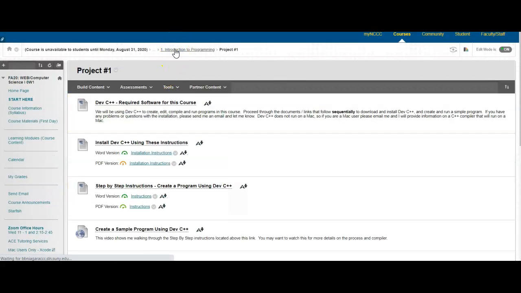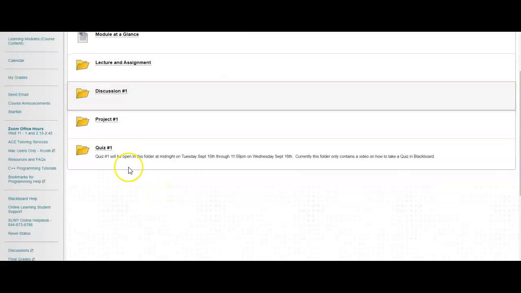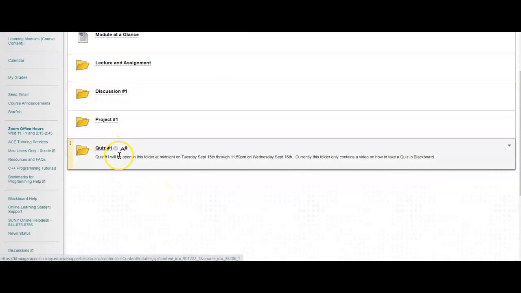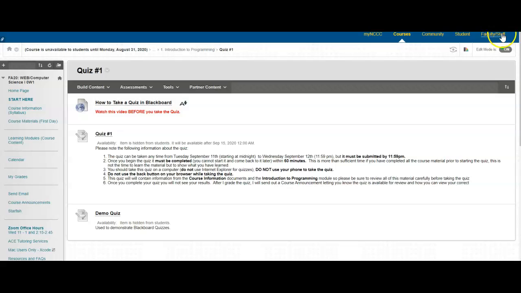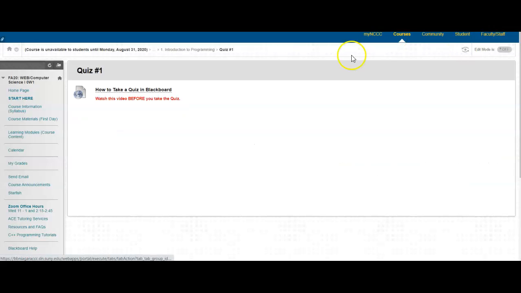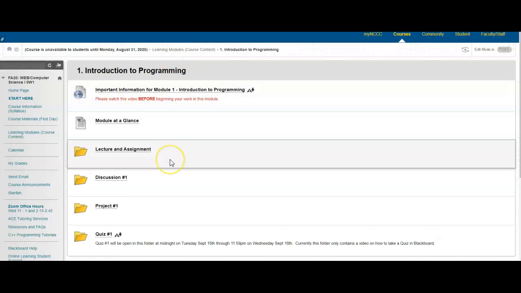And now I'm going to come back here, and then there will be a quiz in this module. The quizzes are open the last 2 days of the module. So you'll see here, it'll be open Tuesday, September 15th through Wednesday the 16th. And right now, all it has in it is how to take a quiz in Blackboard. Okay, and so I'll give you a reminder about the quiz as well.